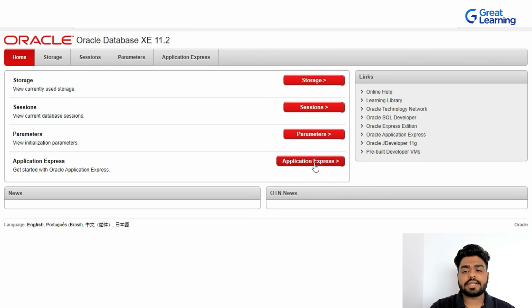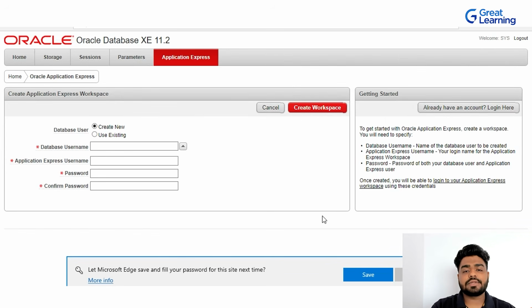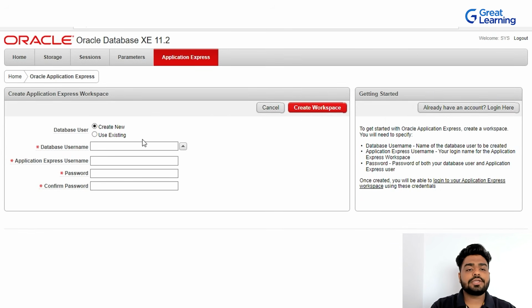So let's go to our Application Express, and here it is asking me for the username and password, right? Do you remember we have the default username? We have one which is sys, and the password which we gave as root. Let's log in, and here we are, right? Let's not save the password for now.